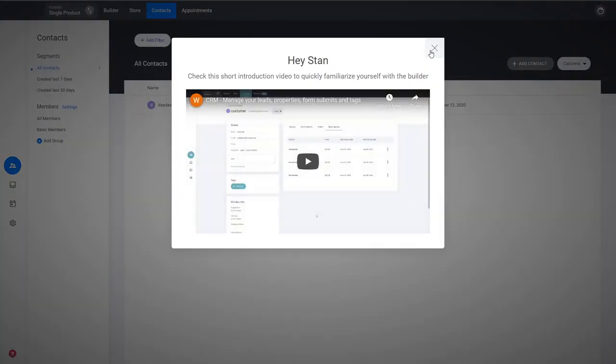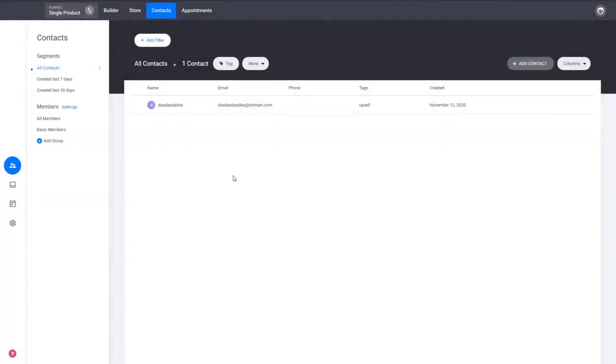In the contacts you can actually see all the information about people that have submitted your checkouts or submitted a form or whatever. So this is your CRM. It's free with every funnel that you build.